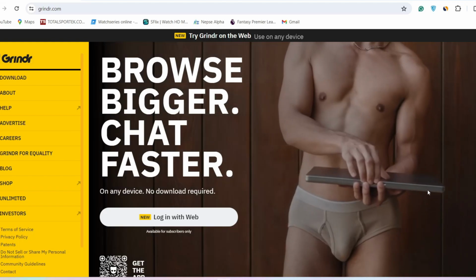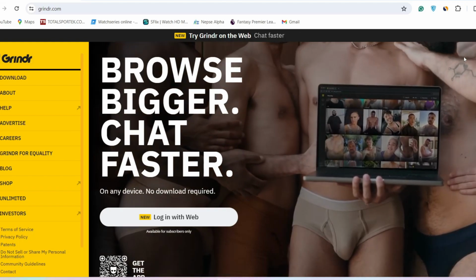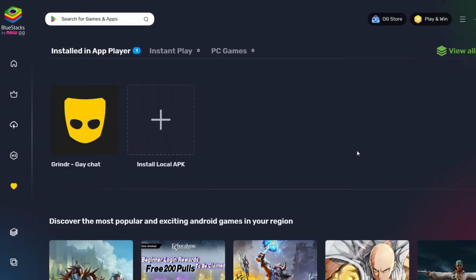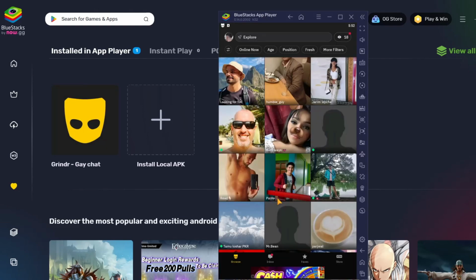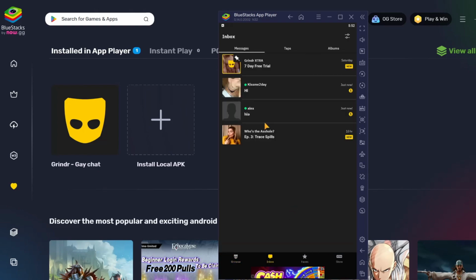However, if you are using Grindr from the emulators, then simply open the software that you are using. After you open the software, locate the Grindr app that you have installed. Then open it and log into your account. When you log into your account, you'll come to the browse section like this. Now in order to chat with anyone, you can simply go to inbox from the menu. Then chat with that particular person.